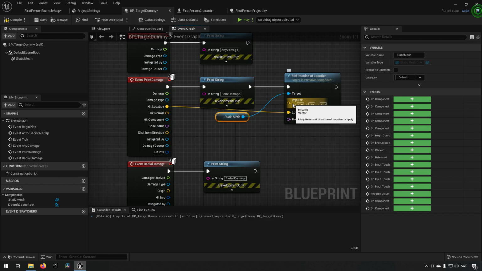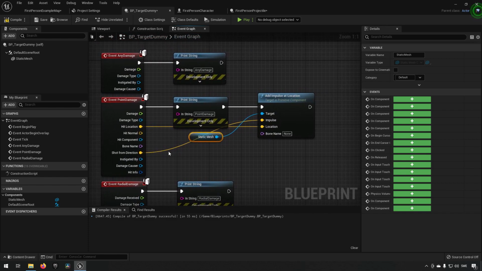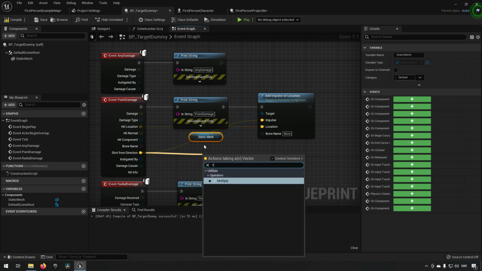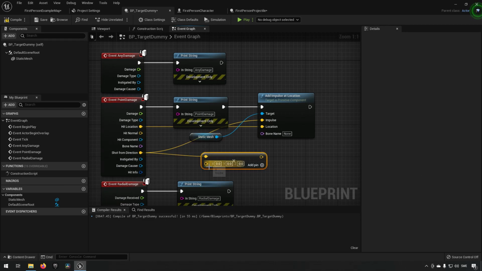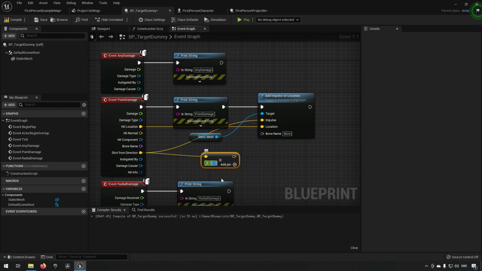Then we have an impulse, which is going to be a direction of where the damage or the impulse is going, and that would make sense to have our shot from direction, which is the velocity from the bullet in this case. So we can use that like so. If we wanted this impulse to be something more, we could have it multiplied by something on this side, and maybe change this pin to a float and have something like 100 and plug that in here.